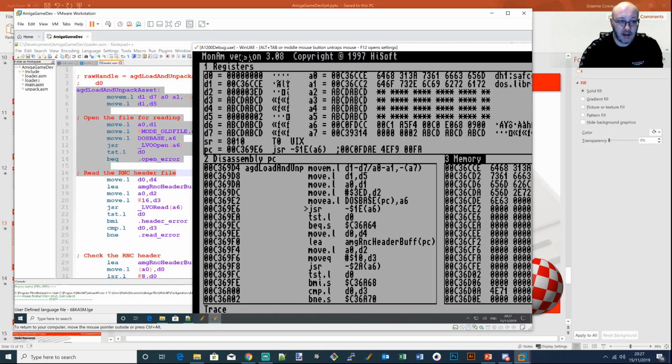And what we should get back in D0 is a handle. And that's what we do get back. We've got a handle here. That's what that is. So we're going to just check to see if we've got a handle. Yes, we did. And we're going to store that in D4.